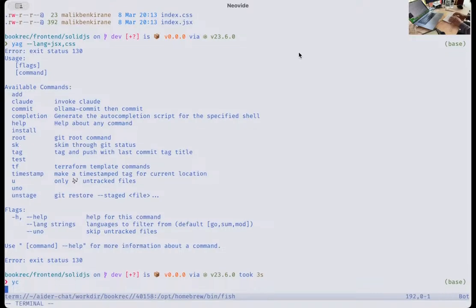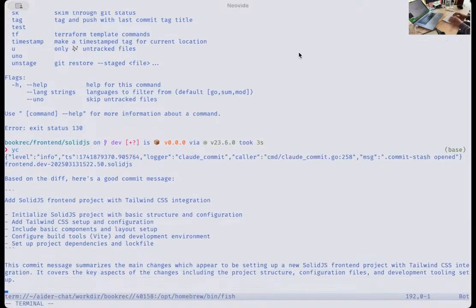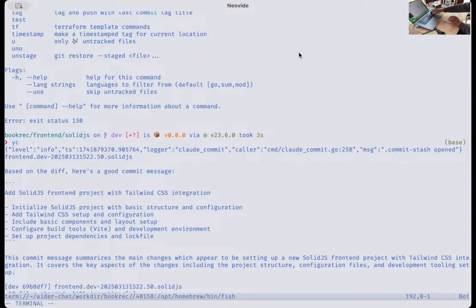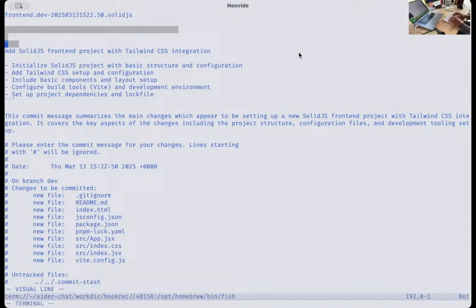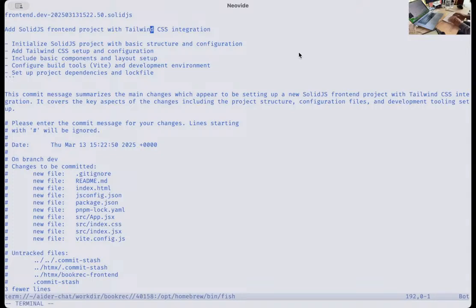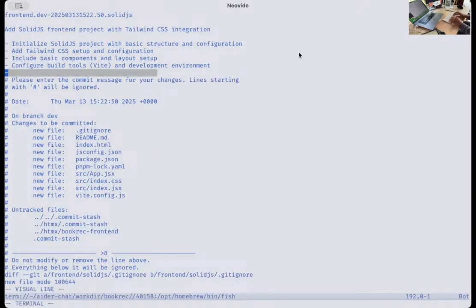So let's commit this, and let's say, so what are we doing? We add solid.js frontend project with Tailwind CSS integration, initialize solid.js project with basic structure and configuration, add Tailwind CSS setup and configuration, include basic components and layout setup, configure build tool Vite and development environments, set up project dependencies and log file. I don't know why this one would be of any interest.